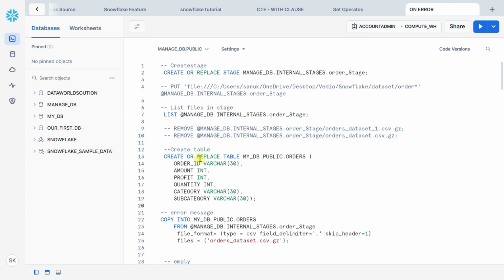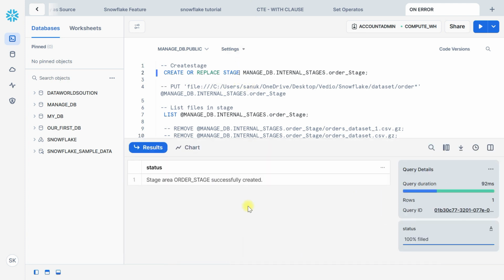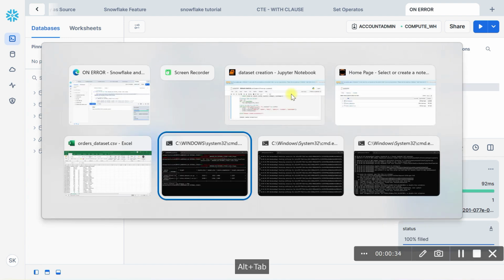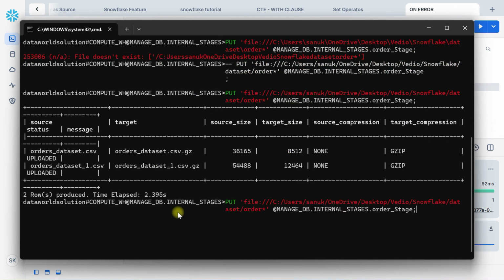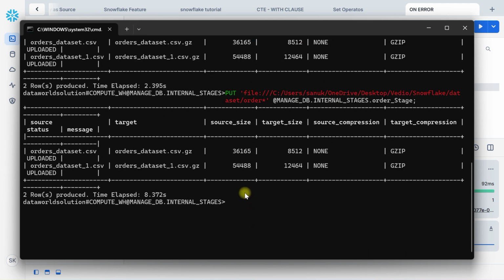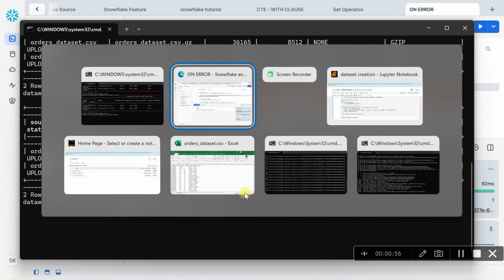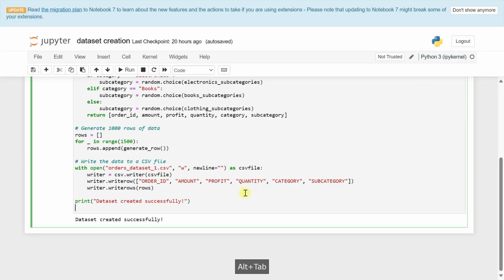So let's get started. First of all, create a stage. Stage is created. Let's put some files into this stage using SnowSQL. We are already logged in with SnowSQL. Here, using a wildcard, and we already learned in a previous video how to put this file and load it into the stage. We can create this data set by using a Python script.